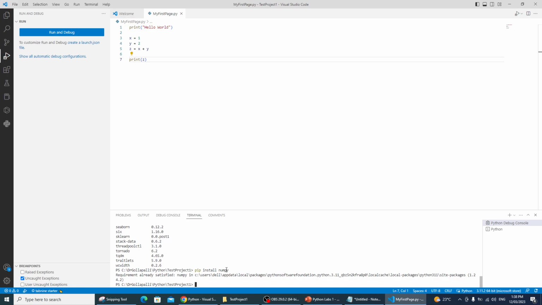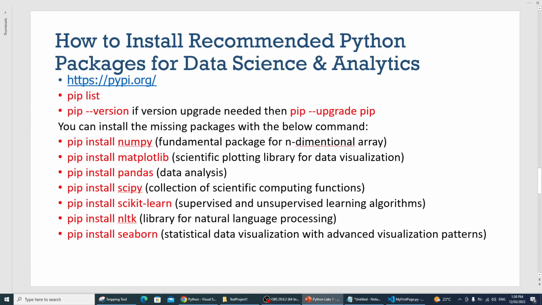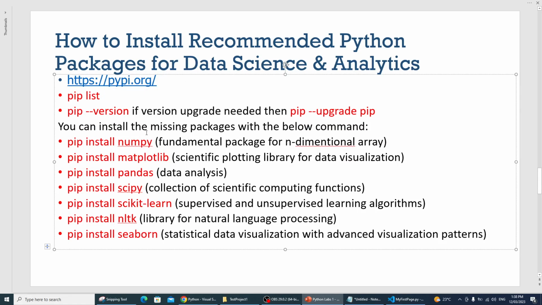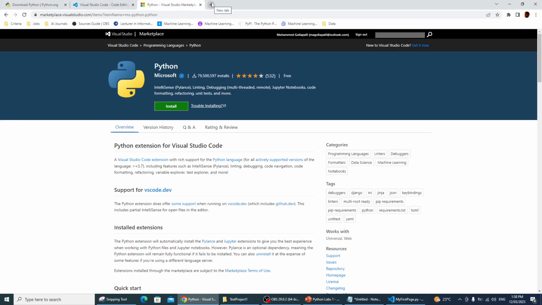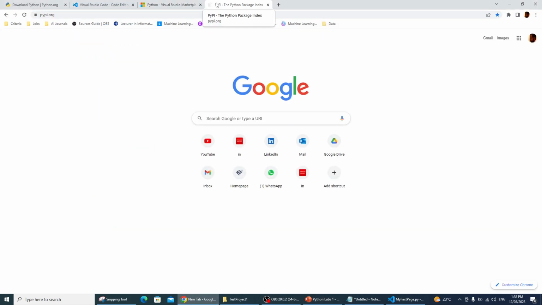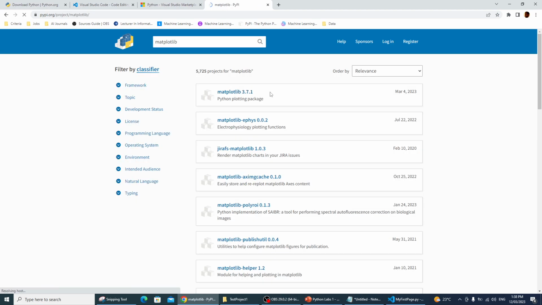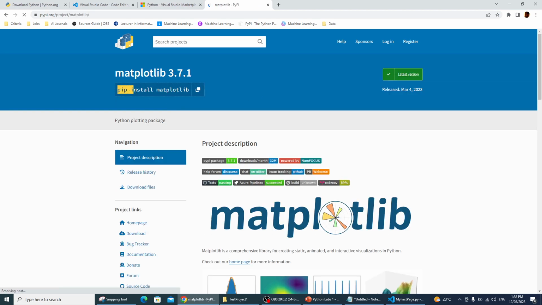Now, you might be wondering where to get these command prompts. Where can I find them? For that, there is a very nice website. You just copy this, pypi.org. For example, if I go to this web link and want to install matplotlib, I just click enter. Then it will show me the command here, pip install matplotlib.